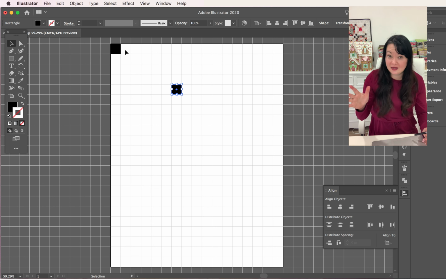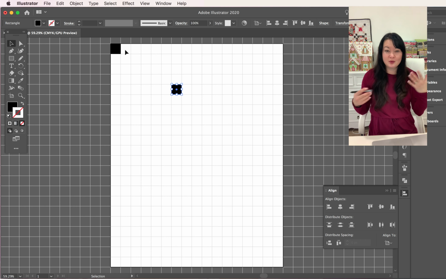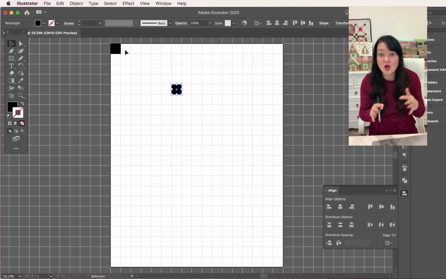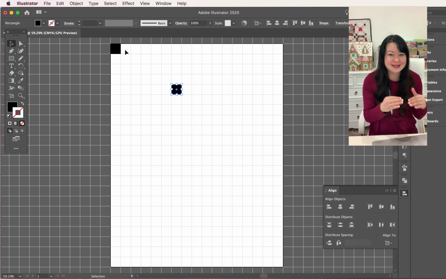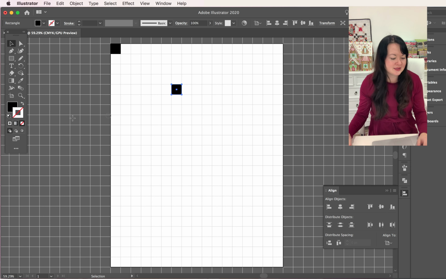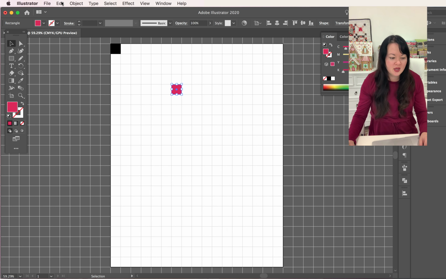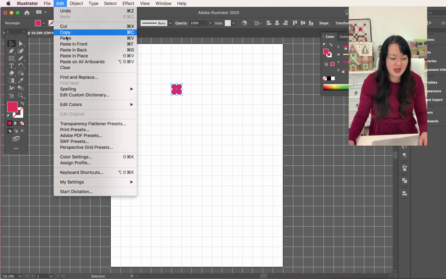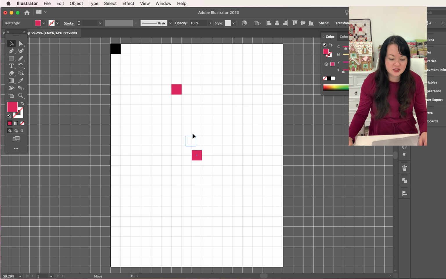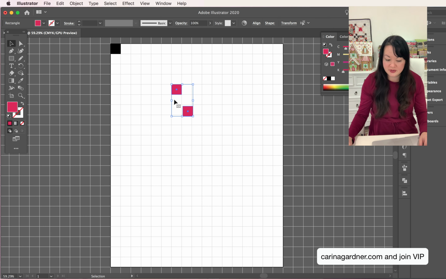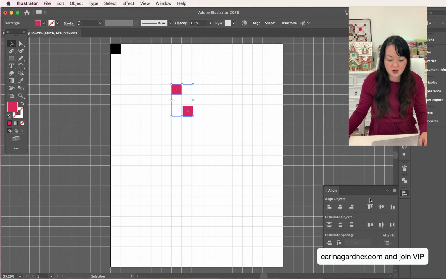So you can see now, if you're a cross stitcher, you're someone who's playing with this, you can create all sorts of cool illustrations because right now, all the little squares and stuff. Double click on your color, change the color if you would like, okay? You can do an edit, copy, edit, paste. And because we've got this lining up, we can come to our align and we can do an align to selection, not the artboard. So change it to align to selection.